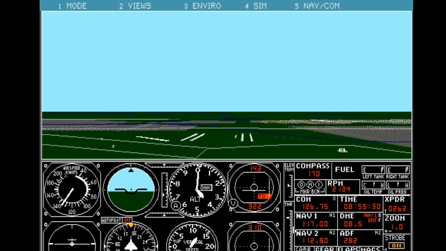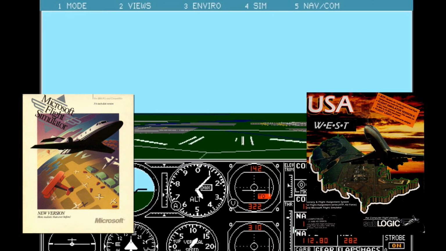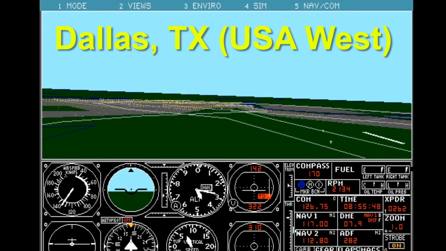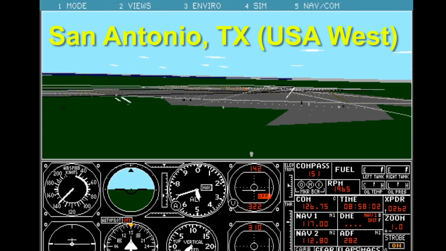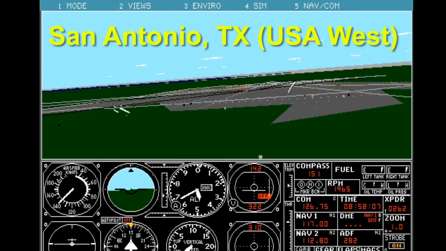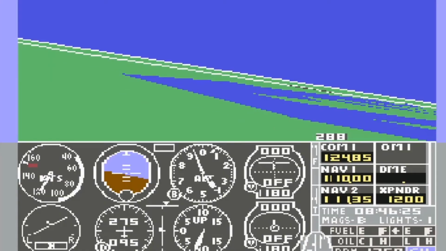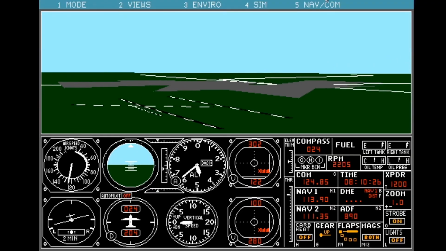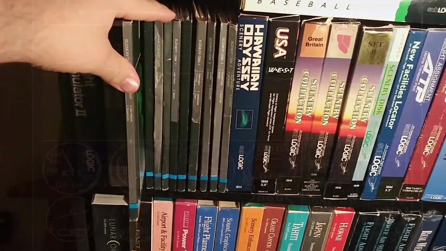If you happen to be flying with Microsoft Flight Simulator 4, then I would recommend the Sublogic USA West collection instead. It has better coverage and scenery definition than the single scenery discs. Keep in mind that USA West will not work with Microsoft Flight Simulator 3, so you'll need to convert the individual scenery discs if you want to fly outside the default areas. If you are a retro game collector, or just love to collect classic flight simulators and add-ons, then this will definitely have a special place on your shelf.